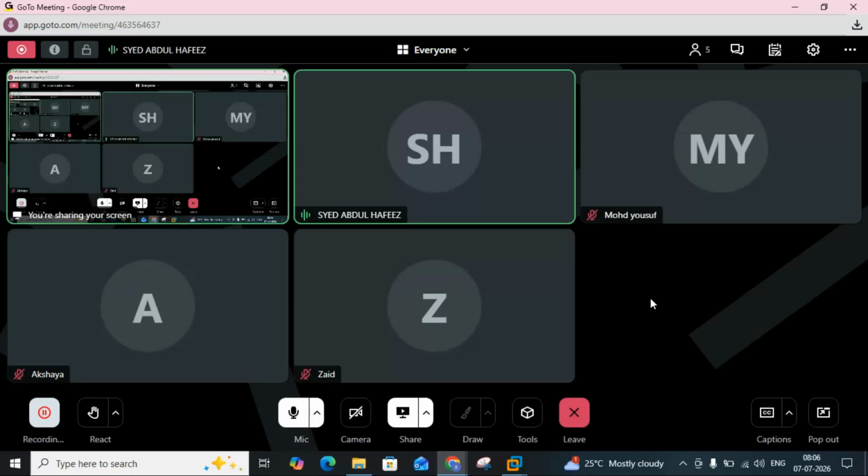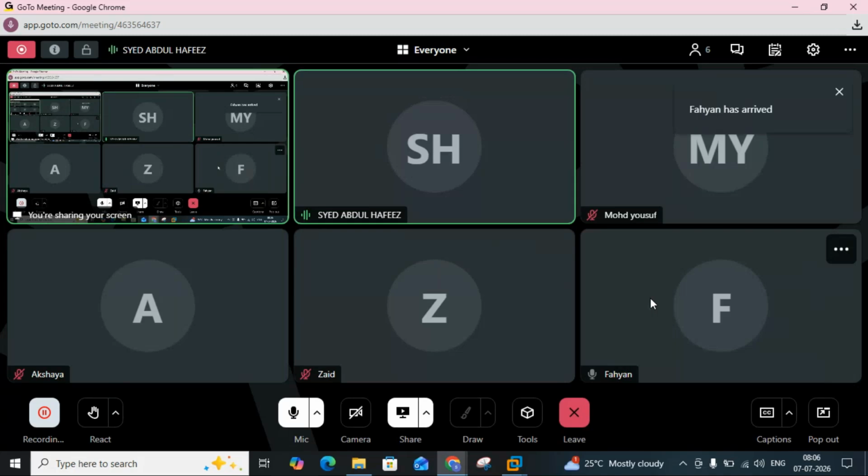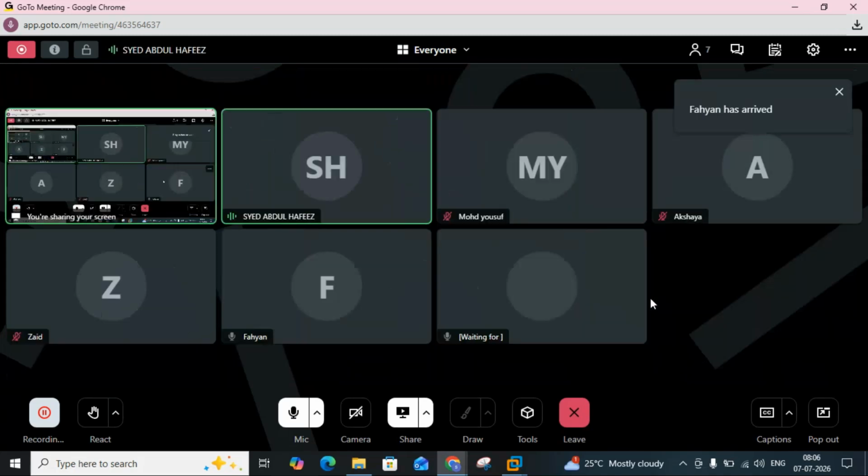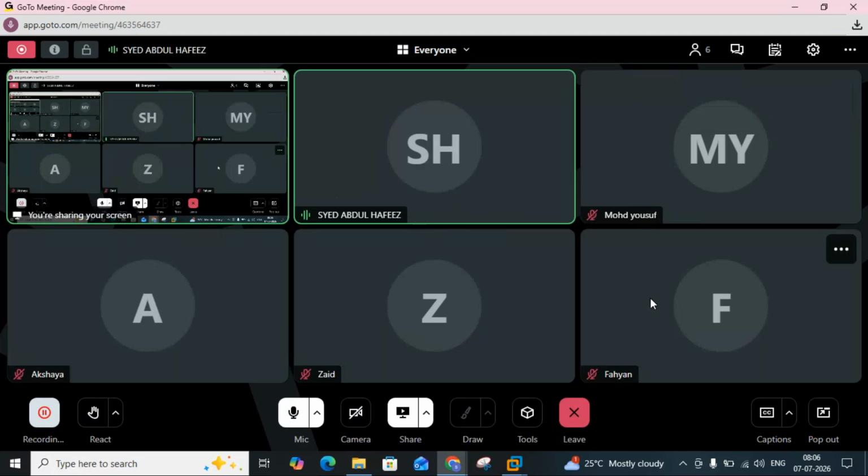Hi guys, good morning all of you. So we are going to start a new topic that is nothing but AAA. What is the meaning of AAA? Automatic account determination.